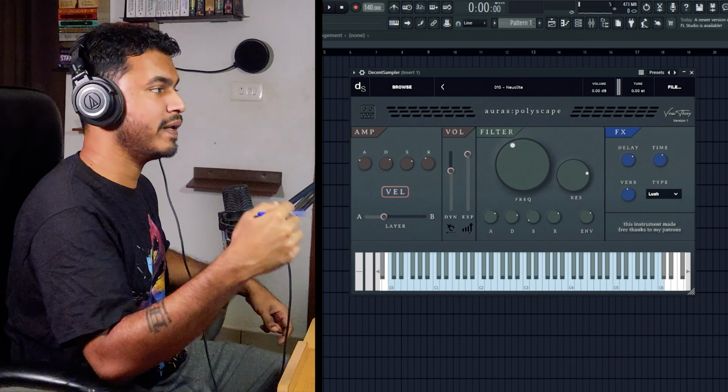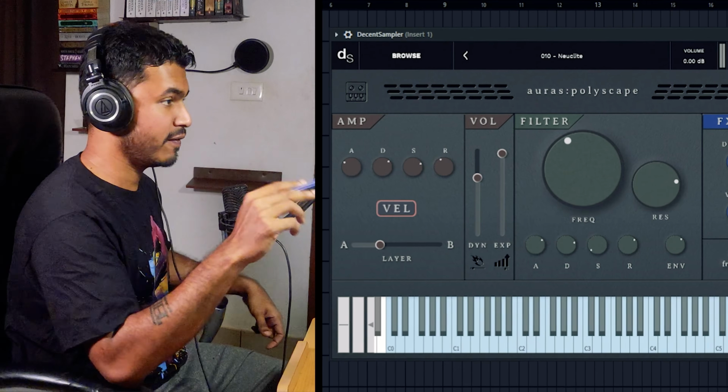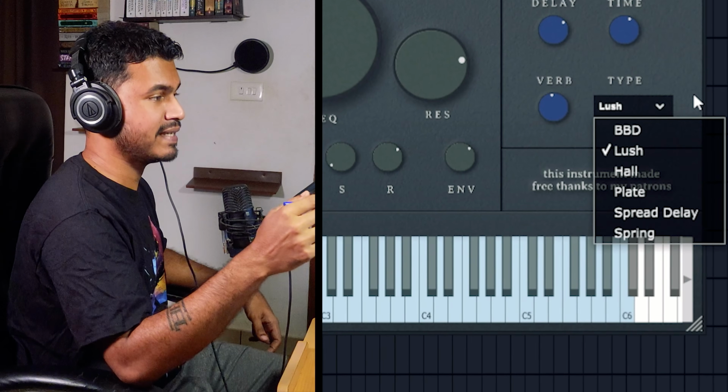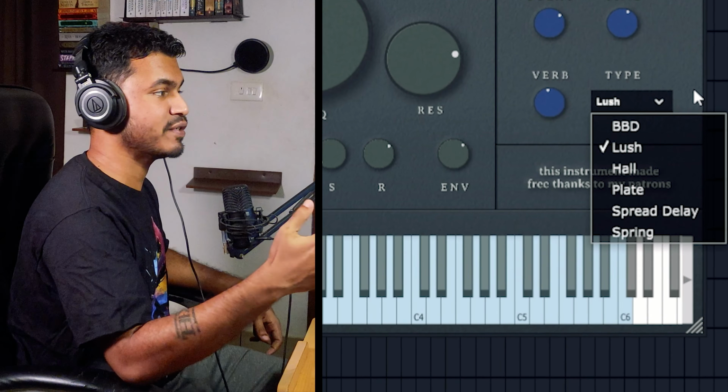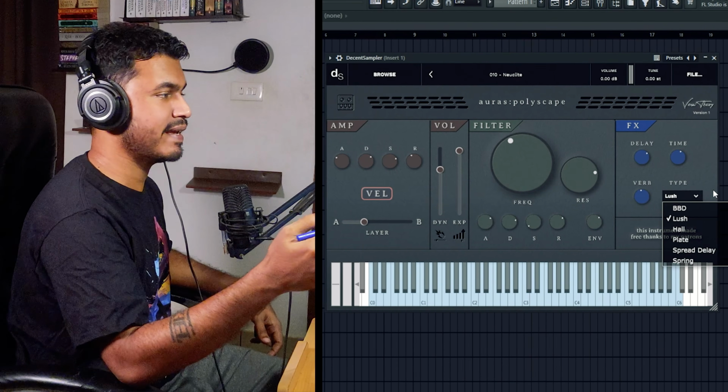The knobs you see in front of me are pretty much the standard stuff: ADSR, volume, filter, and effects. The different reverb types is the most unique thing that I can show you guys from this interface. Everything else is just pretty standard. But what I'm more excited to show you guys are the presets.